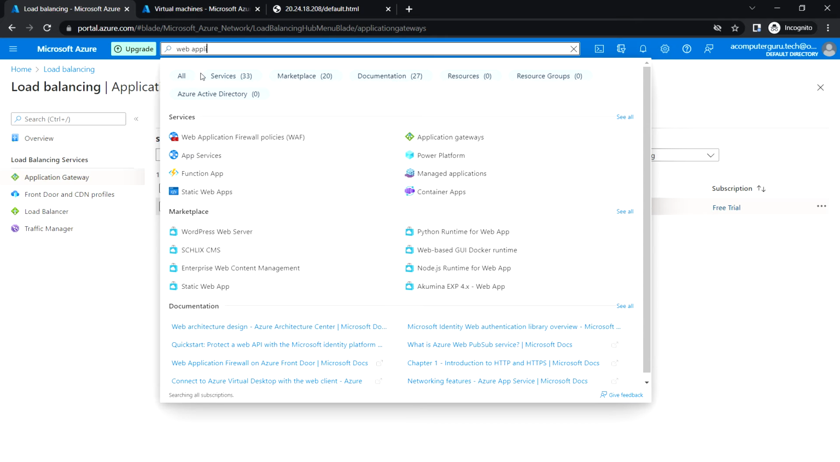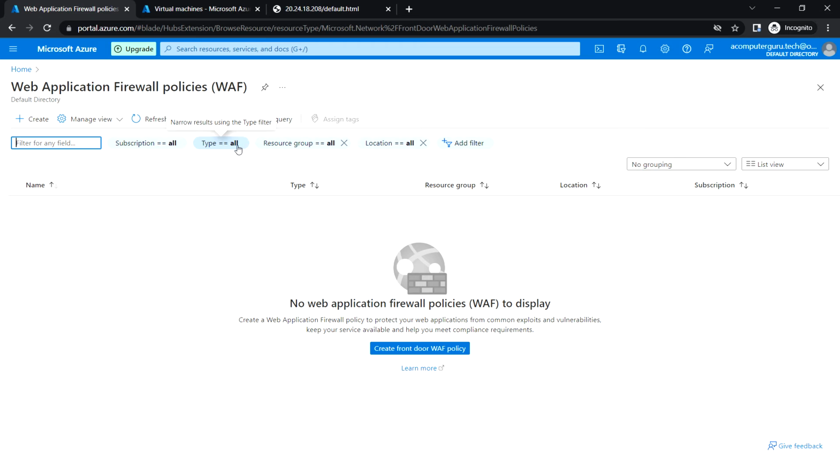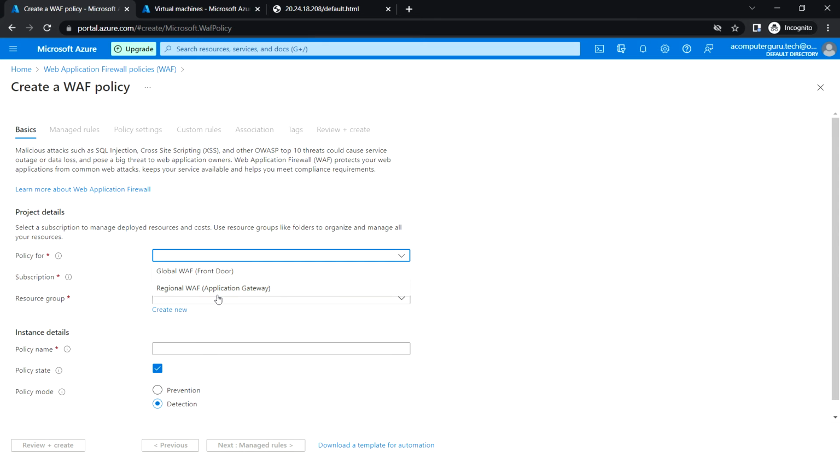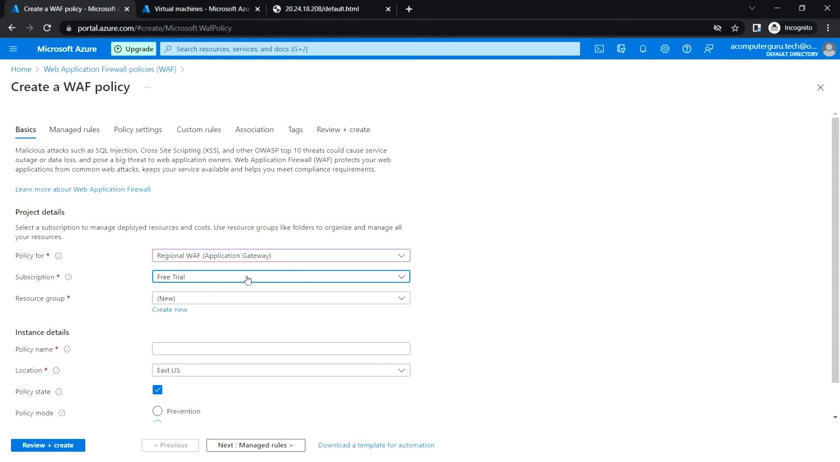So let me search for web application firewall policies, which is WAF, and here I can go ahead and create a new one. Malicious attacks such as SQL injection, cross-site scripting, and other OWASP top 10 threats could cause service outage or data loss. For that, we can use the web application firewall to protect our web application from these common web attacks, so that we can keep our service available and meet the compliance requirements. Here let's select the policy. We can apply it either for Front Door, which is global WAF, or for Application Gateway as well. So let me choose the application gateway, and I'm using the free trial.